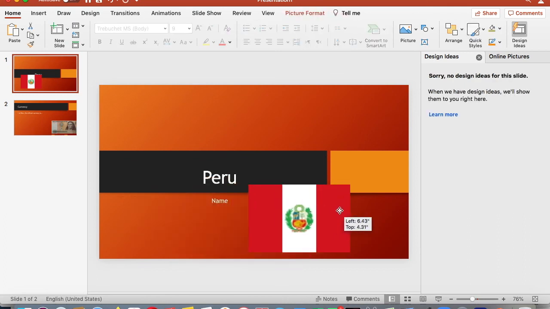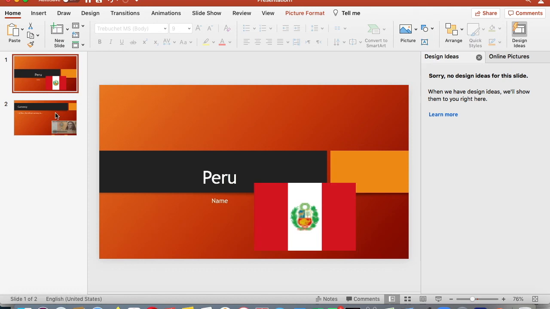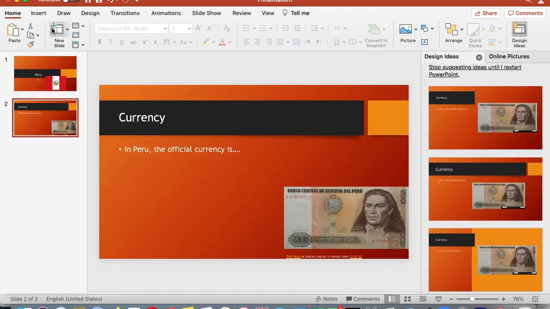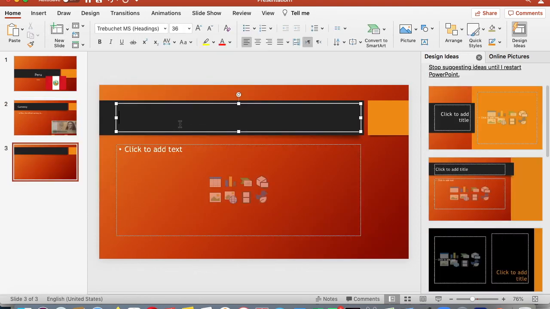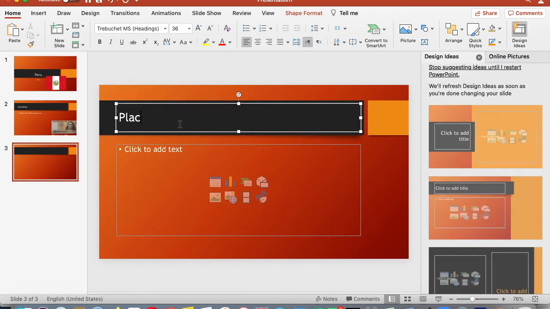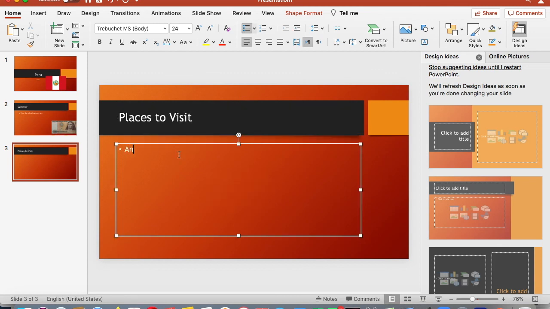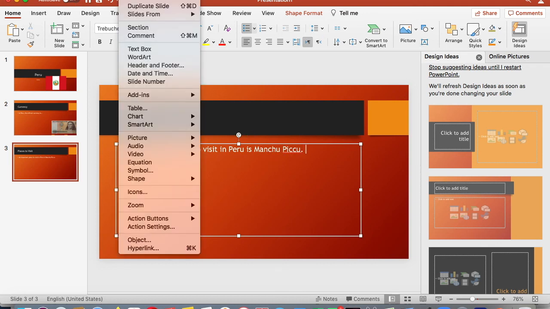Okay, so you get your information in here and you add your words in. If you need a new slide, you can click the arrow to pick the type of slide you want. Usually we use this one, title and content, and then you put the title of the slide here. Like maybe I was going to put places to visit. You could say, an important place to visit in Peru is Machu Picchu, right? And then I can go insert.